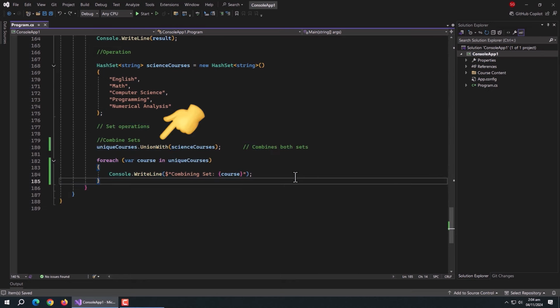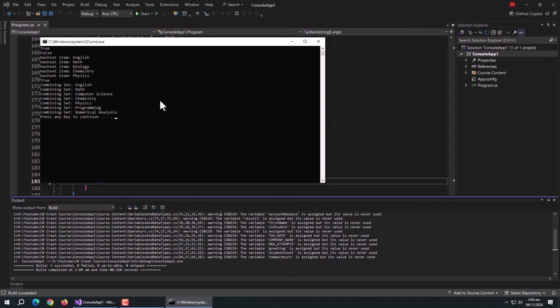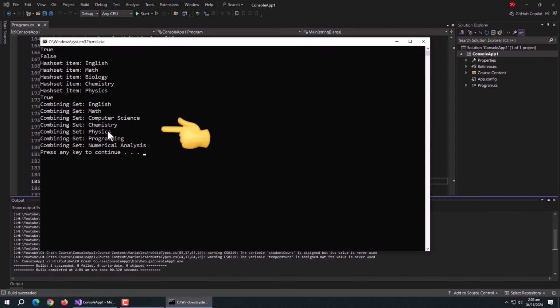Here, I'm using this UnionWith method of the hash set and also pass the new hash set to this method. UnionWith method combines both sets by putting the items of both sets inside the set on which this method is used. In our case, it is unique courses set, so this method will combine both sets inside the unique courses. However, it will ignore the duplicate values. Now run the program. All items of both sets are printed here. However, duplicate items are ignored.